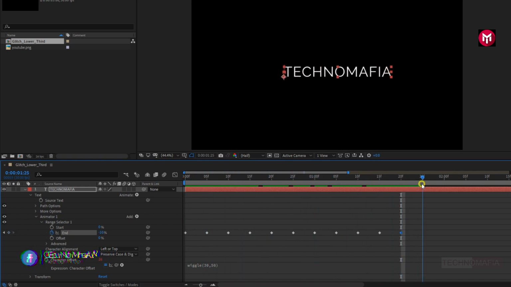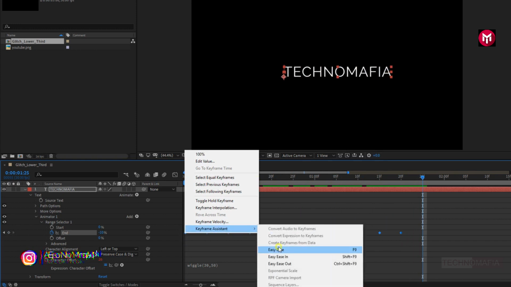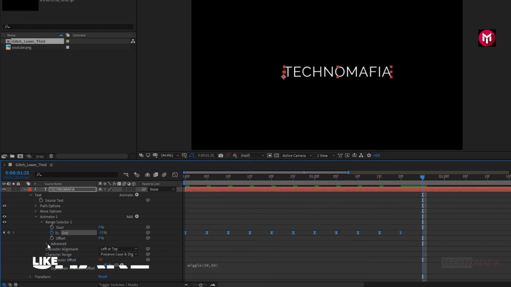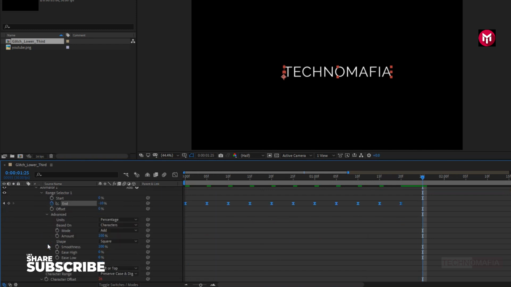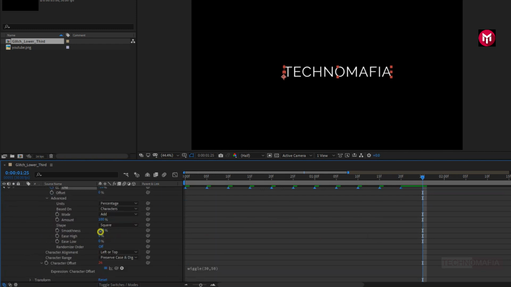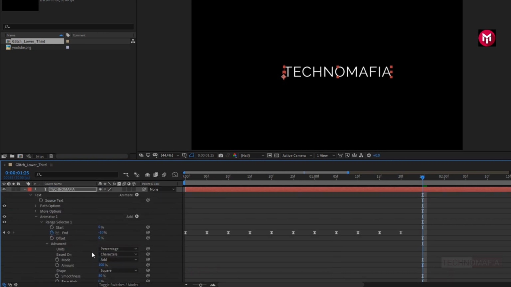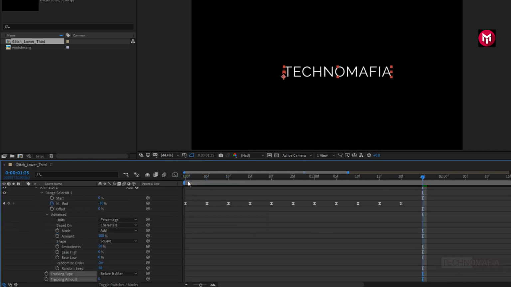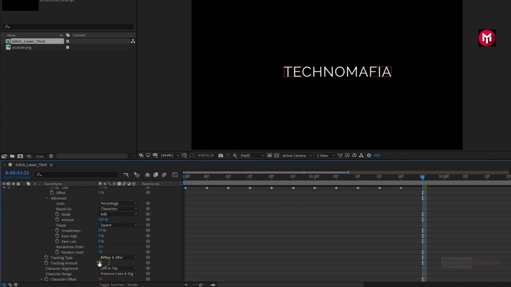Perfect. Now select all keyframes, change Keyframe Assistant to Easy Ease. Now in Advanced, change Smoothness to 50%. Change Randomize Order to On. Set Random Seed to 30. Now for Animator 1, let's add property, Tracking. Let's set tracking amount to -50. You can see the preview.